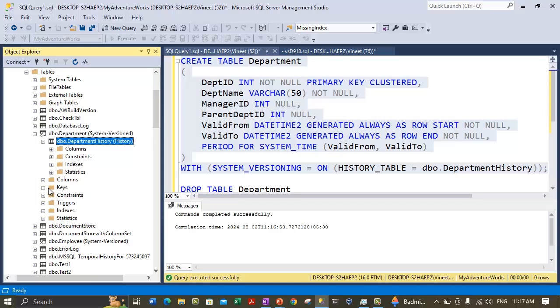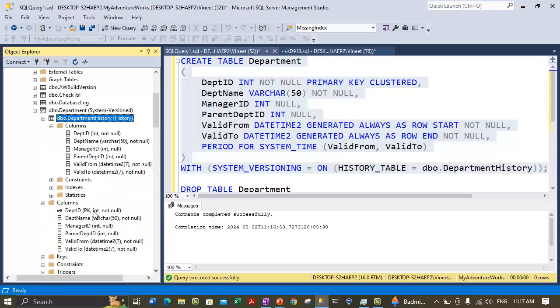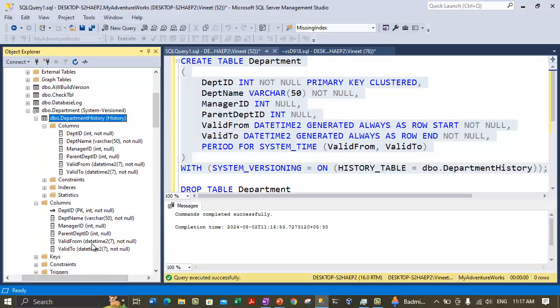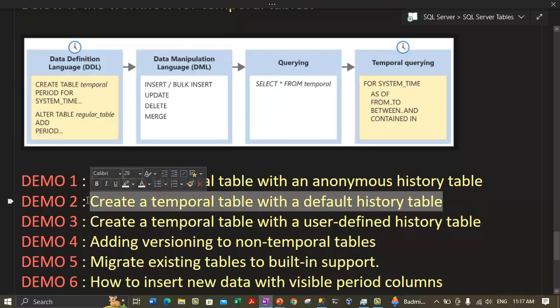And we can check the schema. Schema should be the same as that of a temporal table. So here we have the same schema, same number of columns, same data type for each and every column in both the tables.